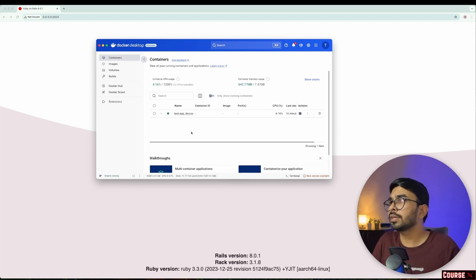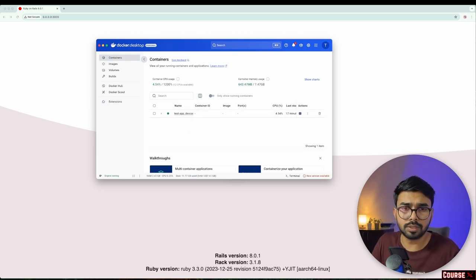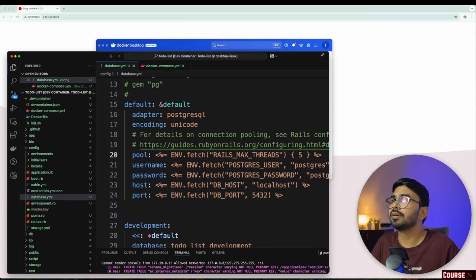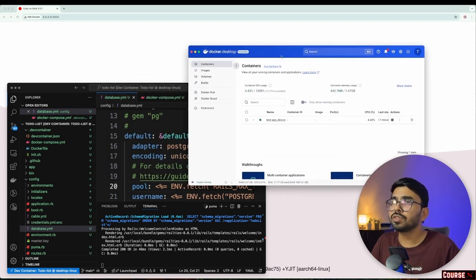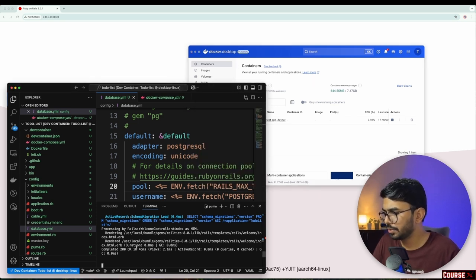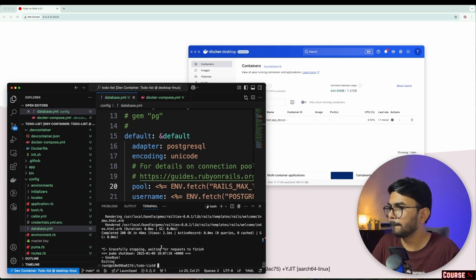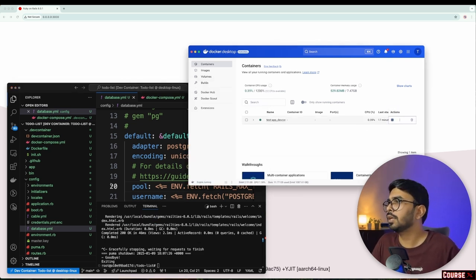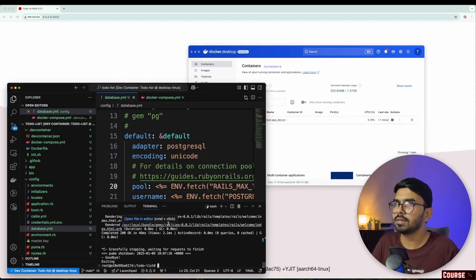So in Docker Desktop, I can see this container running. I can again open up the VS Code here, and before stopping this container, let me just close out this Rails server. And once we stop, this should give me some error.